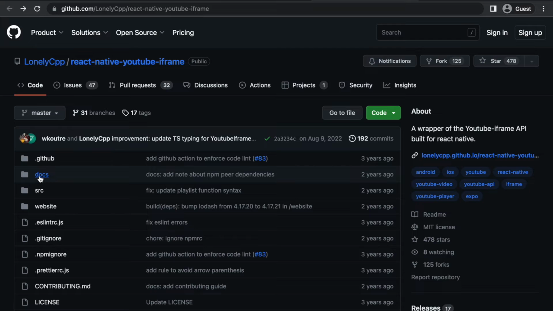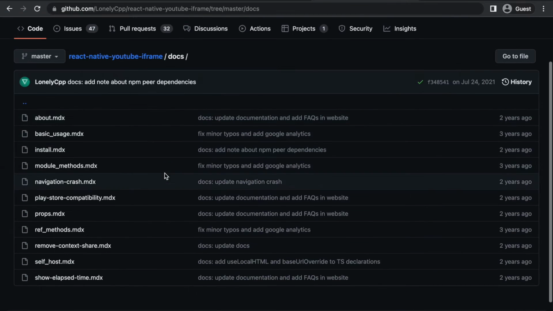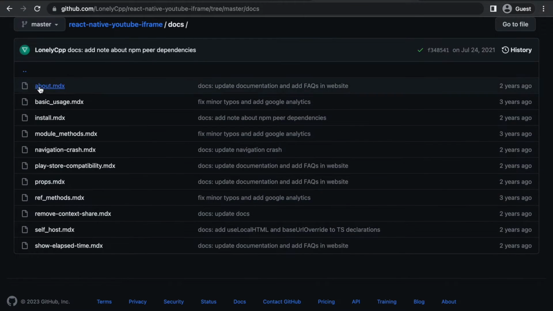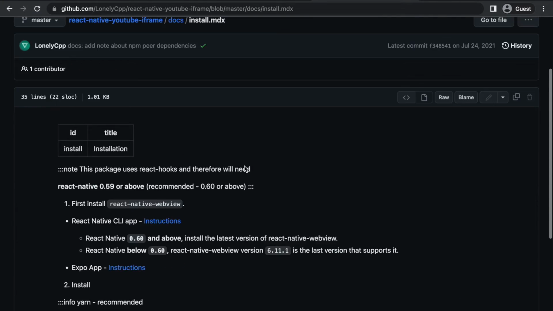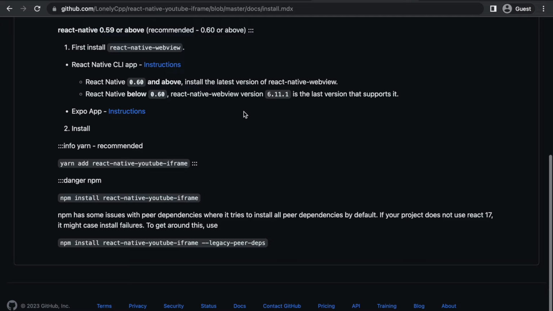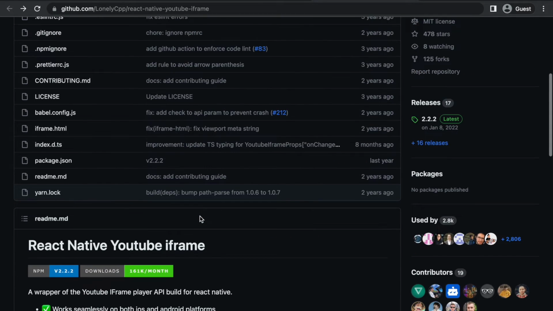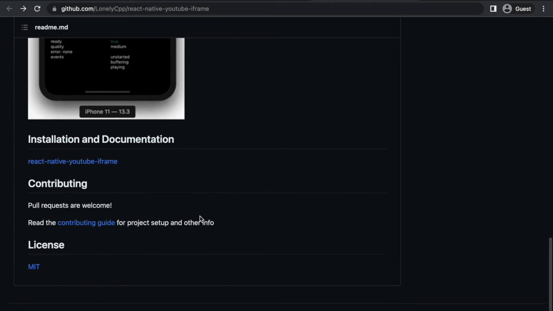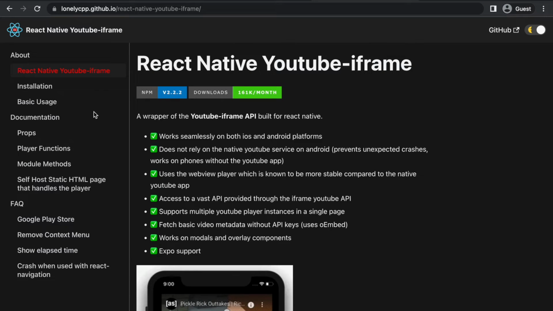Okay, I found this: React Native WebView, YouTube iframe, npm install. Where was this installation and documentation? Okay, here we are.